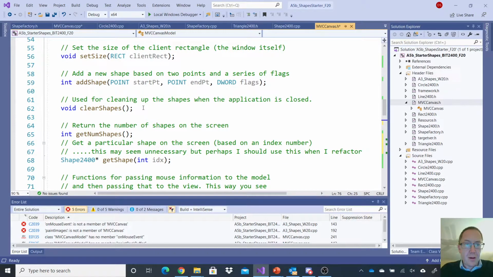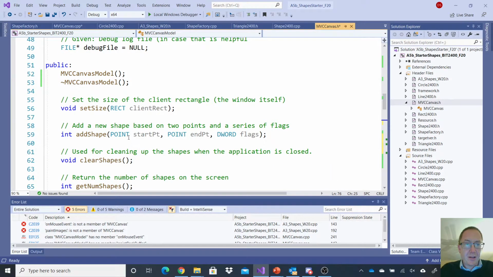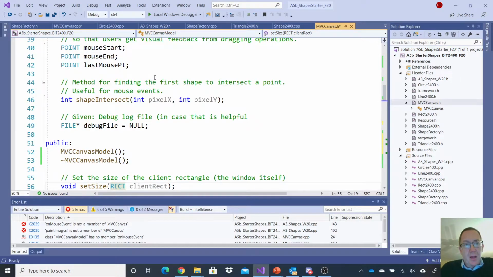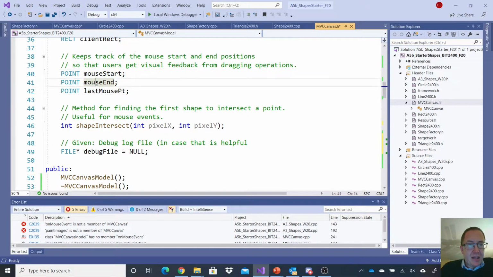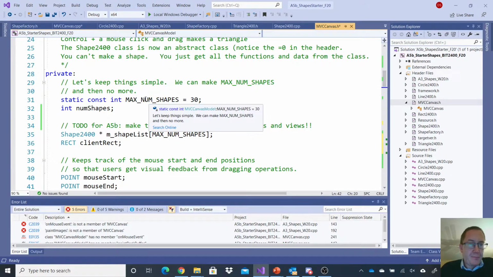Get the shape, get the number of shapes, clear shapes, add shapes, set size. This all relates to the model itself, what's being stored as data. The mouse start, the mouse end, and the last mouse position, I think all of those are going to be related to the model as well. Okay. So I don't think I have anything else.